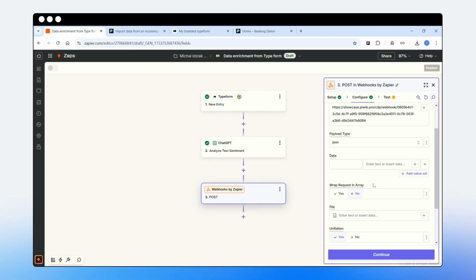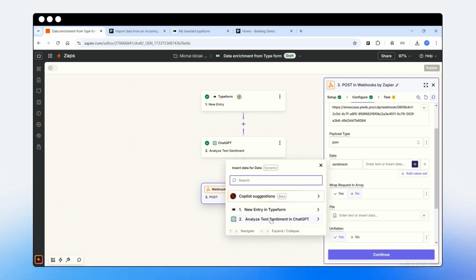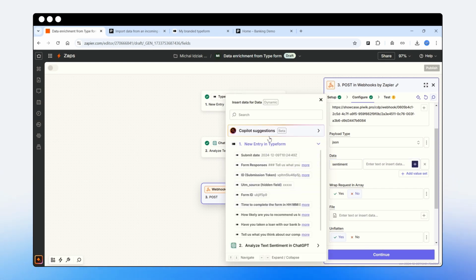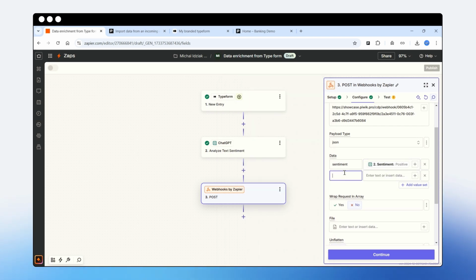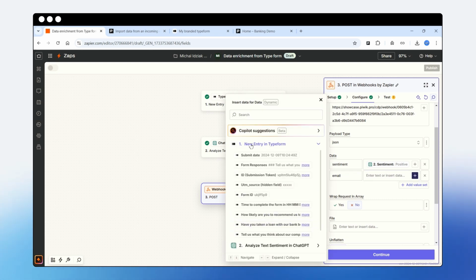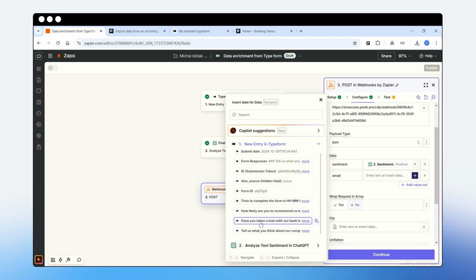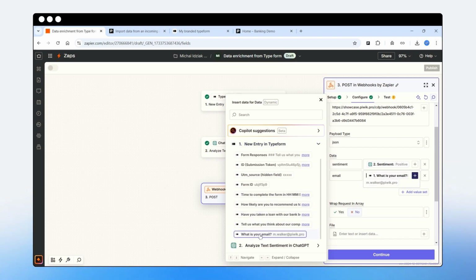First is sentiment. So let's call the data type sentiment, and the sentiment will be the answer. We don't want to get the answer from the Typeform. We want to process the question by ChatGPT, and that will be the sentiment, right? So we're going to click on that. Let's add the value. Another one is email. That's one of the questions, and this time we want to take it from the Typeform results. Here, what is your email? So we need to select this one.